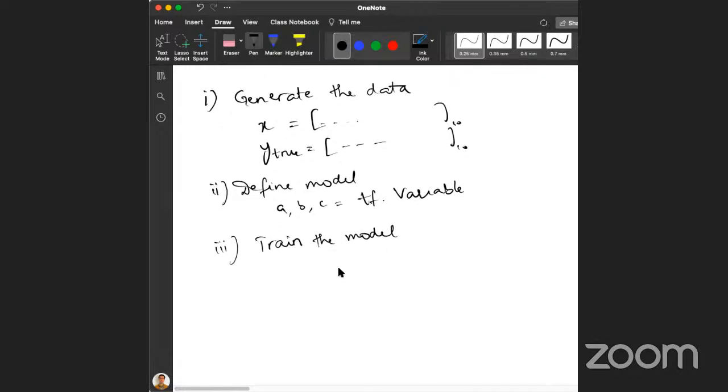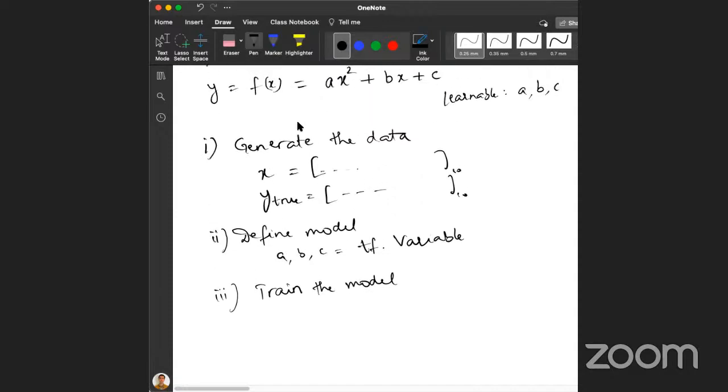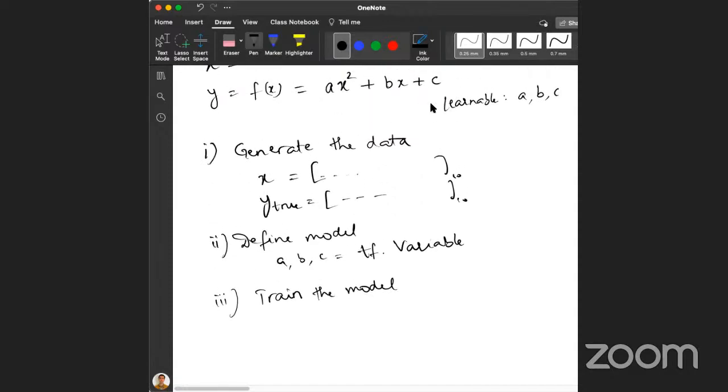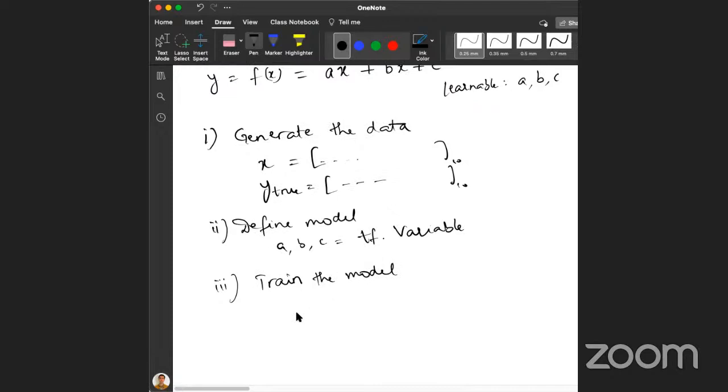And when you train the model, you will be using that gradient tape, right? And inside the gradient tape, you will be defining all these functions, that your y is this. That's it. And then there is a loss function you have to define, right? What is your loss function?